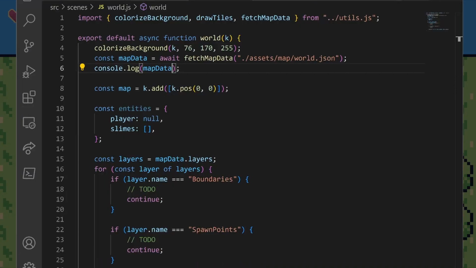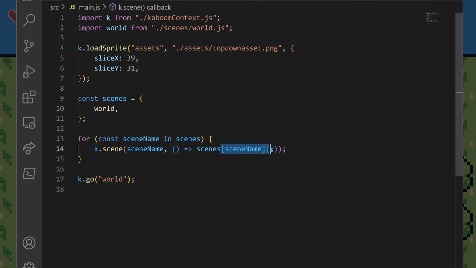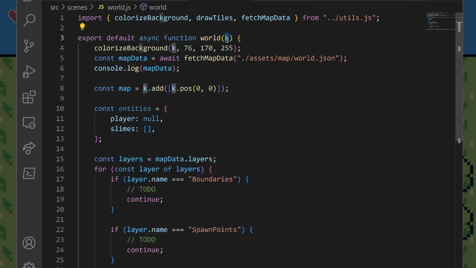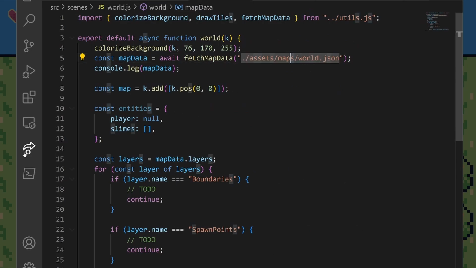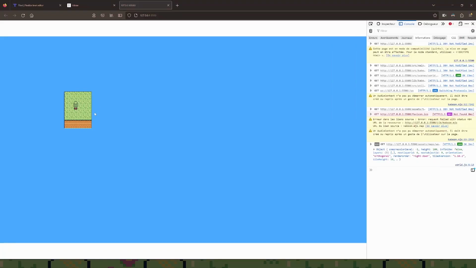I think, okay, let's go to main. We pass in the K. We have the world. If I go to world, you have K here. That's very strange. It should work, technically. Maybe I did it wrong. Assets, maps. Oh, I wrote map instead of maps. That's why. So that was a stupid mistake, but hey, it does happen. And you can see our map is actually fully drawn here. So that's a good place to stop here.